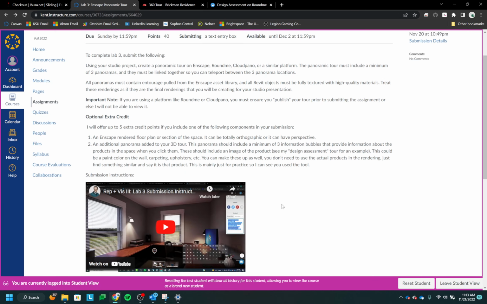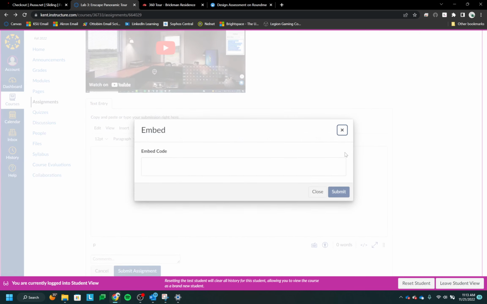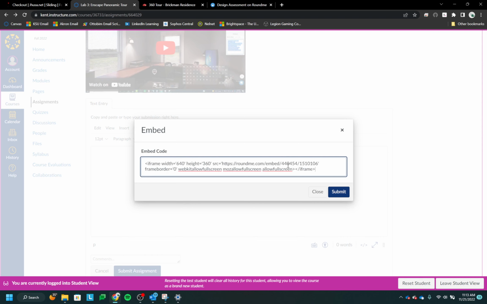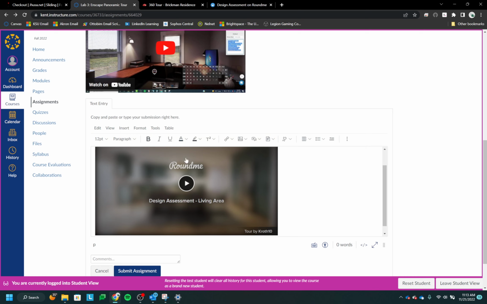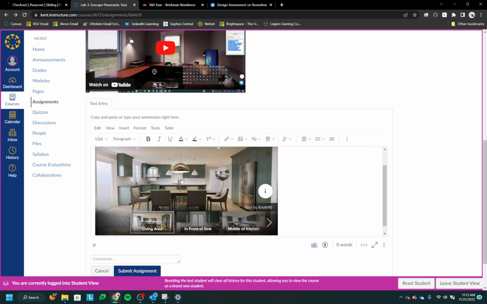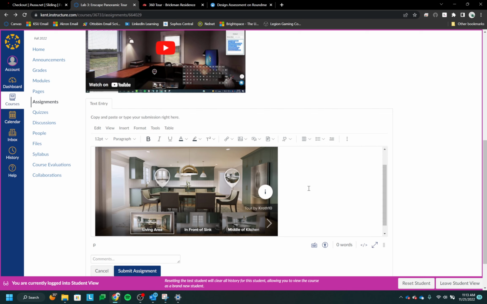And back in the submission box, come down here to the three dots and click on this option that has a little cloud that says embed. And then you want to paste this code right here and click submit. And that should generate a little preview here. And what this does is it embeds the tour directly into Canvas so that all I have to do is click on this play button and I can view your tour directly inside of Canvas.